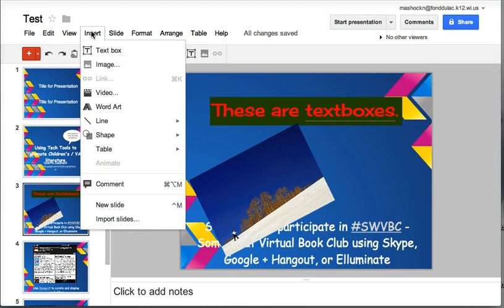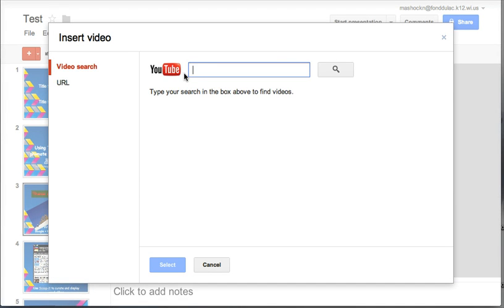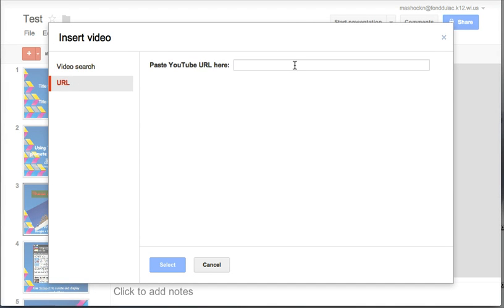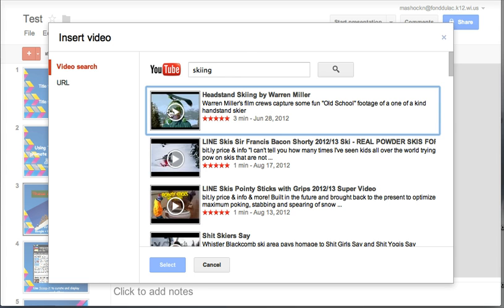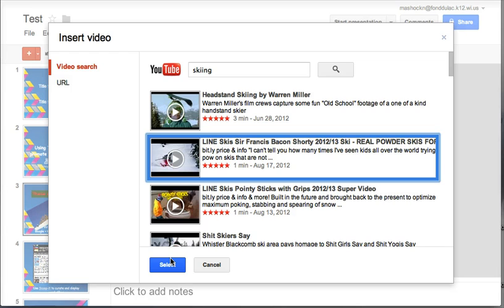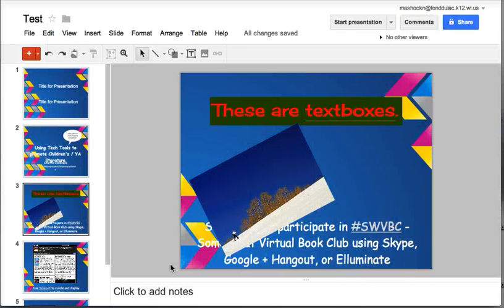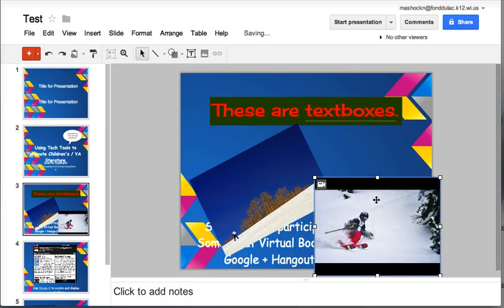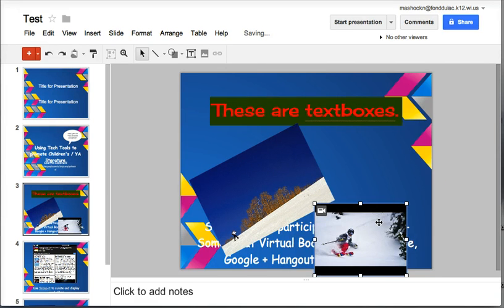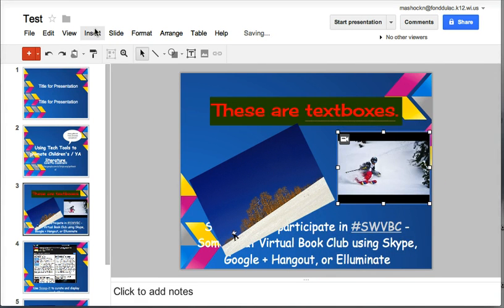Next, under our Insert menu is Insert Video, and again you can choose URL and paste your video there. Otherwise, you can search YouTube right from here. I'm just going to use skiing again, and you will get videos that pop up right away. From here, I'm just going to select one, and then it'll appear right where I need it to go. Or if it's not where I need it to go, I can move it wherever I want to, and I can also resize it by pulling on those corners.